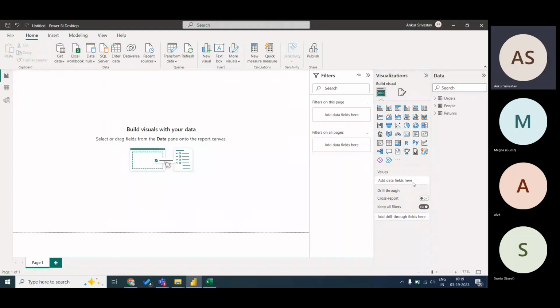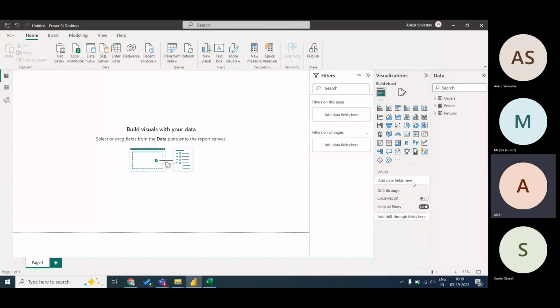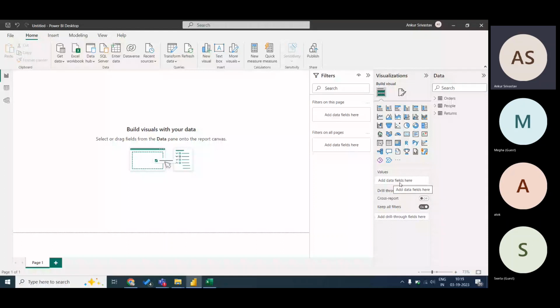Can you see my cursor? Yes. Based on the data visualization, these things are available. This is the plus point of Power BI, that in the free version you can do everything. They are providing every facility. You can even create your dashboard.